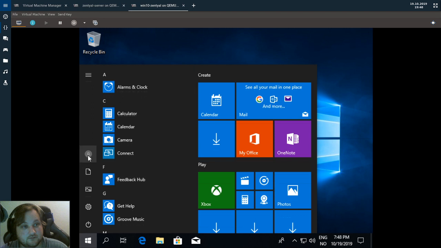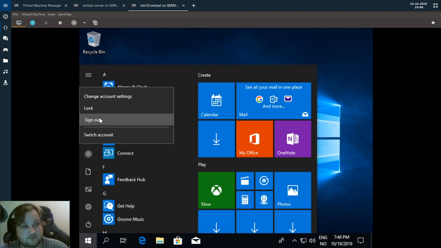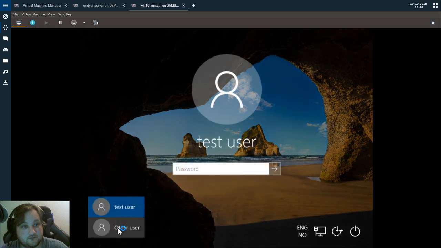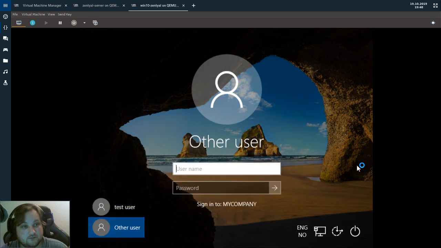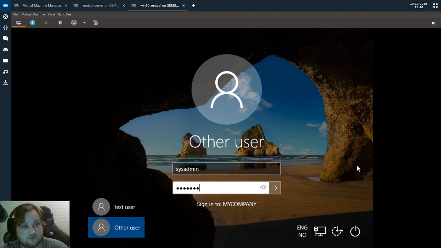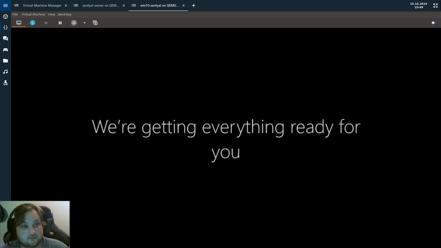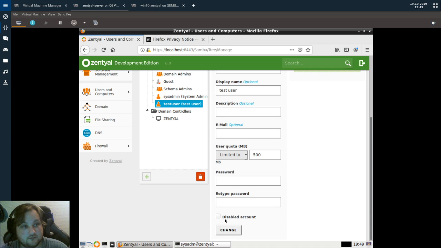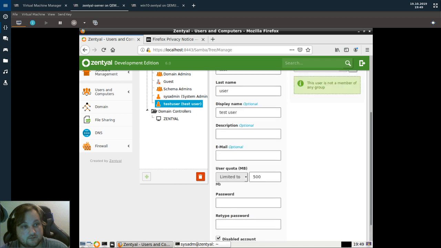So most people will probably ask, what about group policies? Well, we have the RSAT tools, which I actually need the sysadmin account for that. I can type, trust me. And we can also just actually remove the test. Actually, we can disable the account. Don't need to remove it.